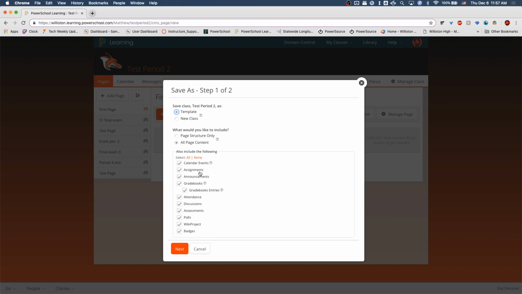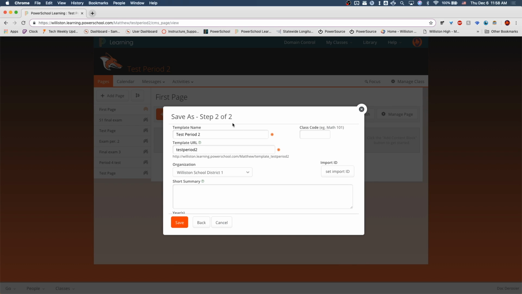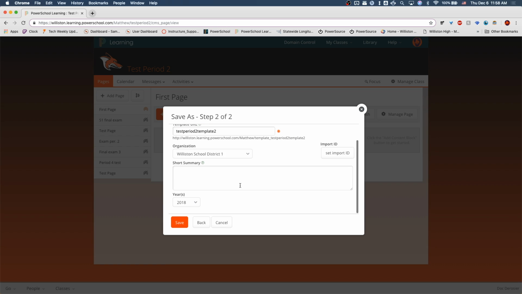You get to choose what you keep when you send it over to create a template, and then you also get to choose what stuff you want to keep when you bring it back into a class form. So in this case, I want to select everything and send that all over into the template. Then I'll hit next. And then I get to name my template. So in this case, test period 2, template 2, because I'm pretty sure I already had test period 2, template 1. Then I can add something in here to make sure that I remember what this class is, and then I'll hit save.